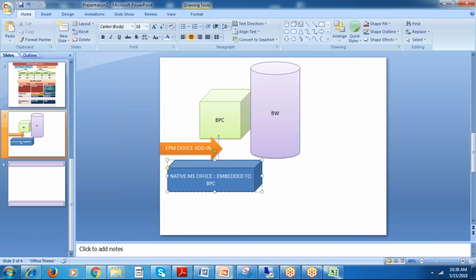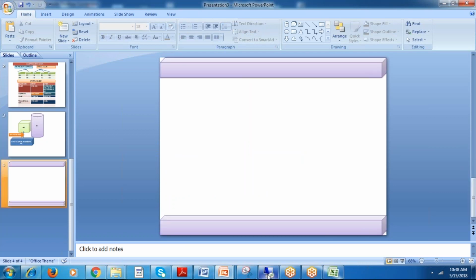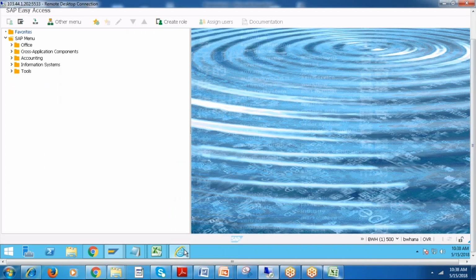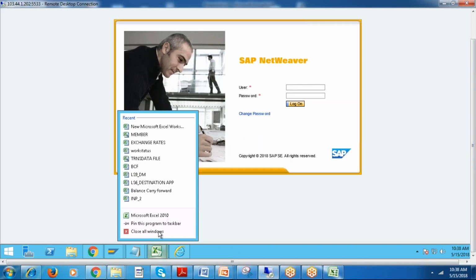And coming to this next point, EPM Office. So how do you connect the EPM Office? From BPC you can connect. Let me close all this.